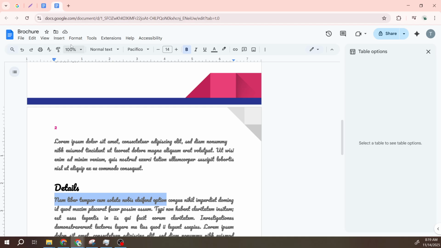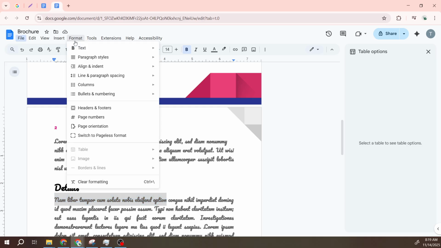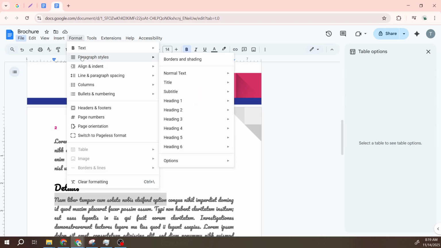Next, head over to the menu bar and click on Format. This will open up several formatting options. Hover your mouse over paragraph styles, then slide over to Options. Here, you'll see the choice to Save as my default styles. Click this, and you've successfully set your new font and formatting as the default.